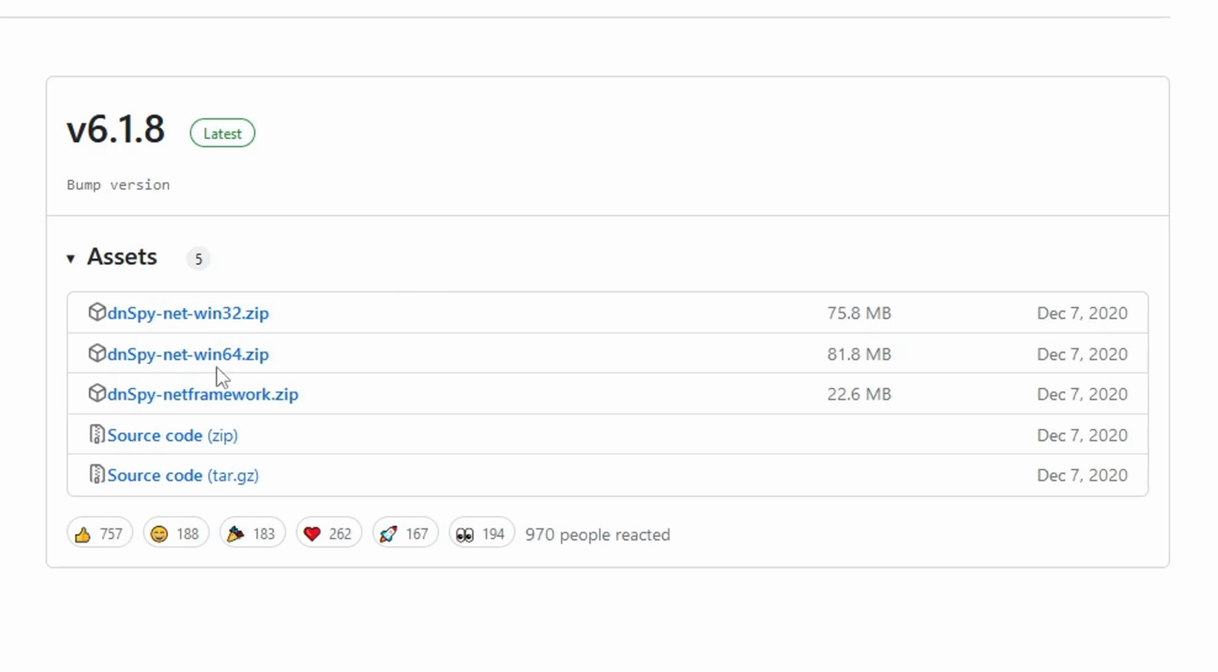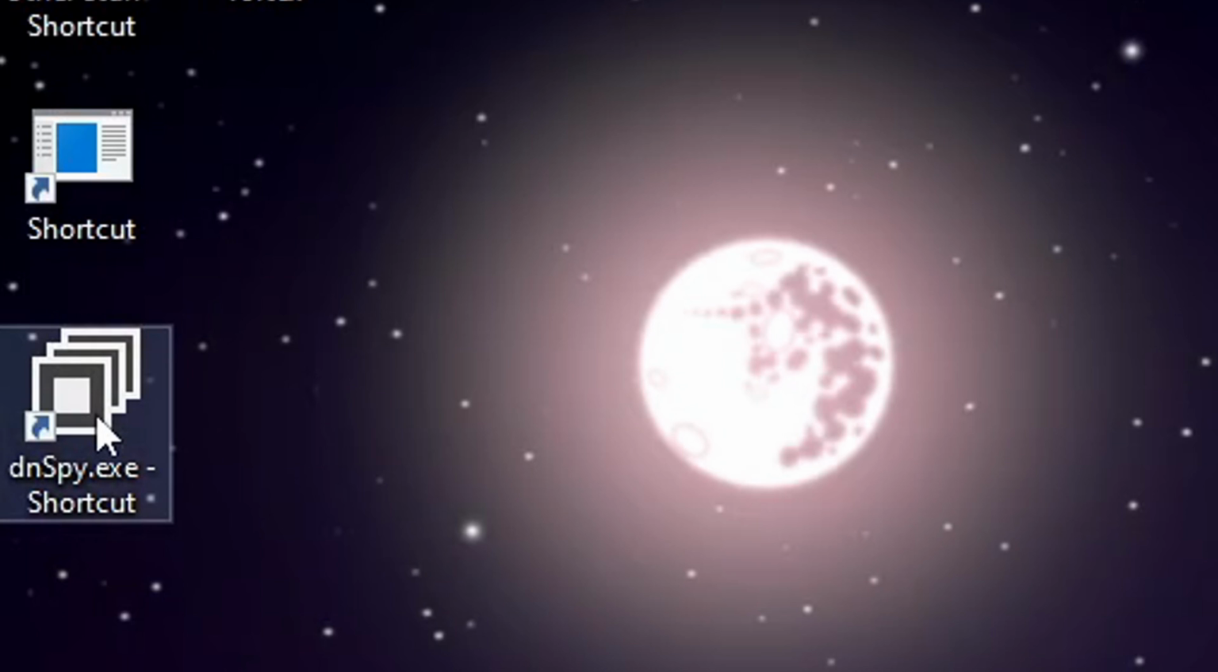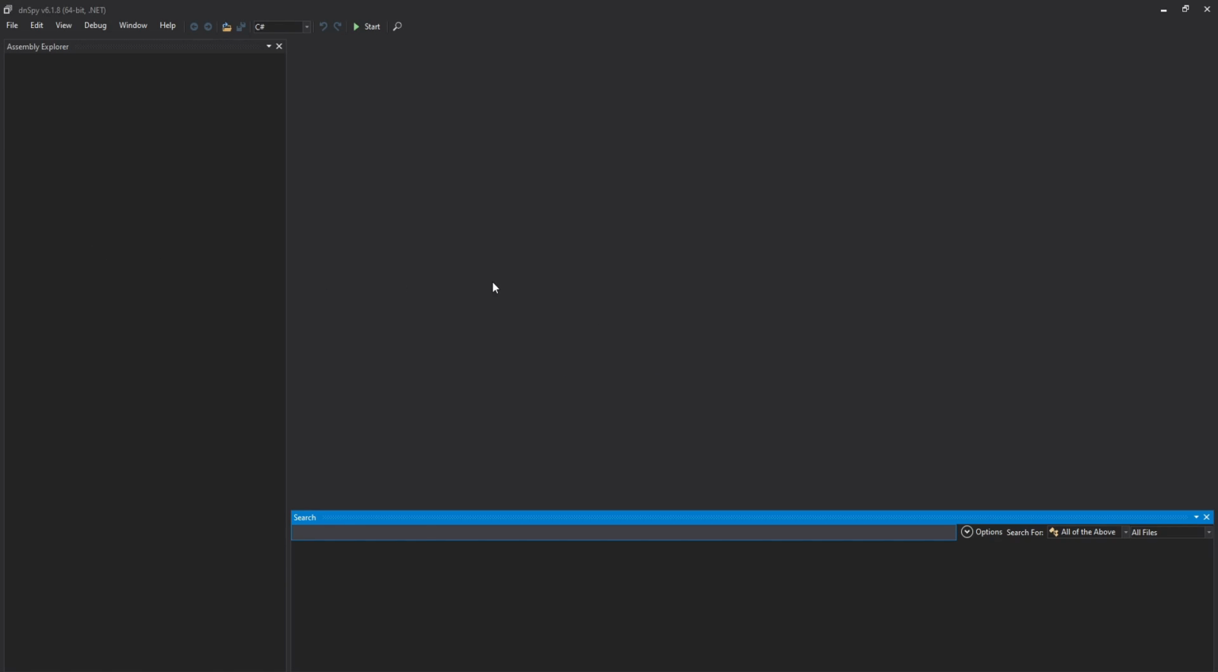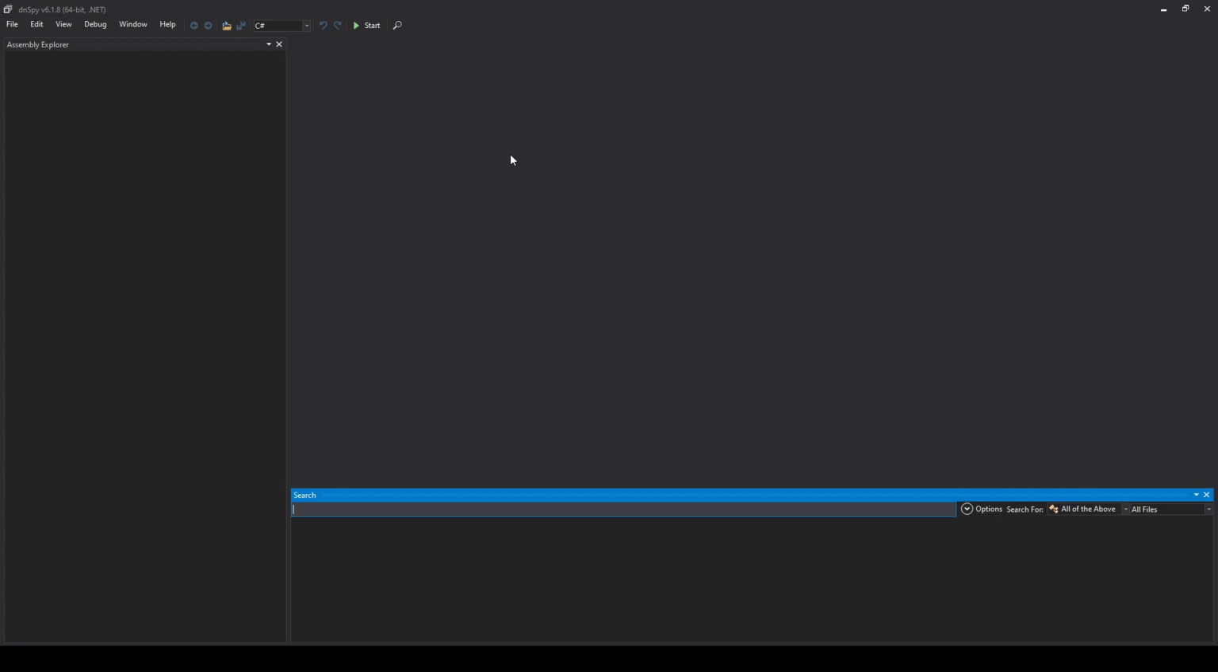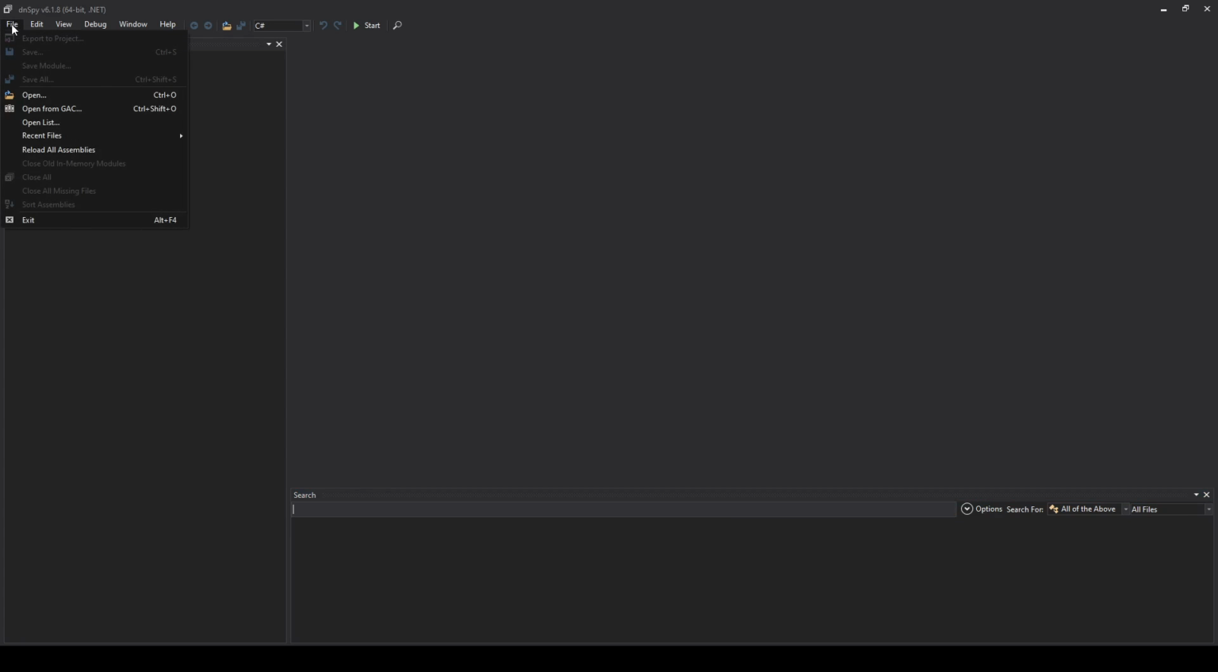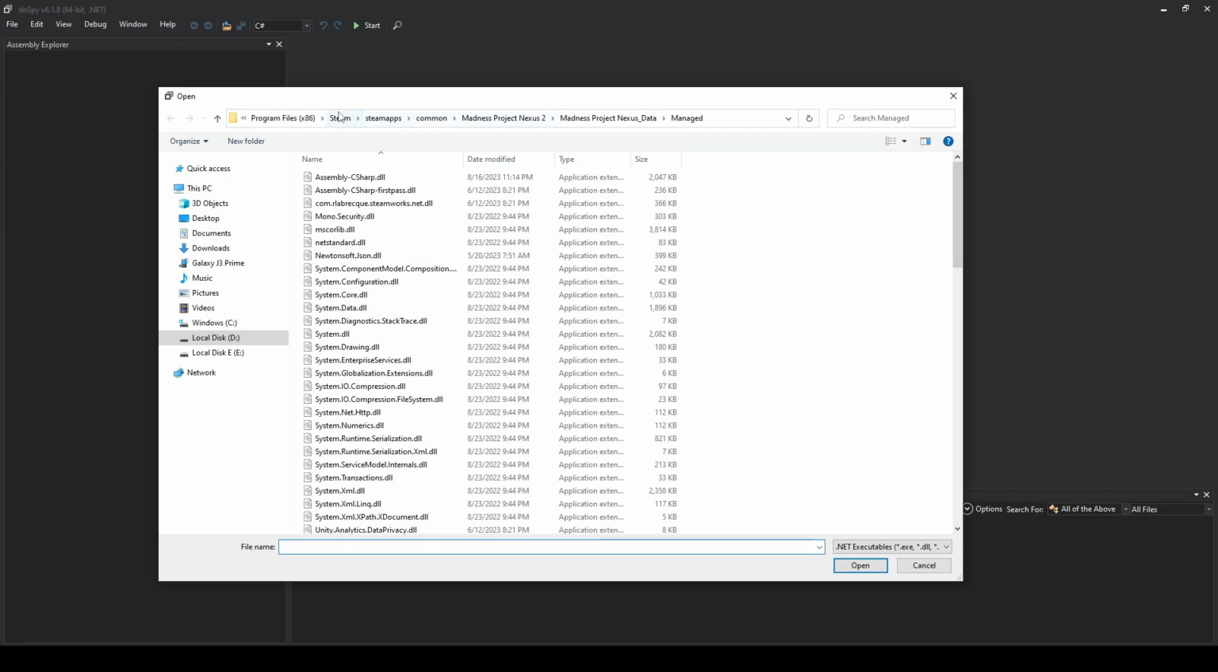Let's fix that! The first step is to download a program called dnSpy. You'll find a link to that in the description of this video. Once you've installed dnSpy, open it up and you will be greeted by this screen here. In the top left, you'll see a button that says File. You click on that, it will drop down a menu, and you click on Open.